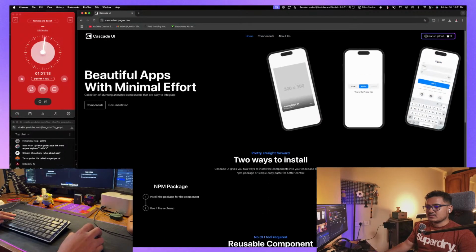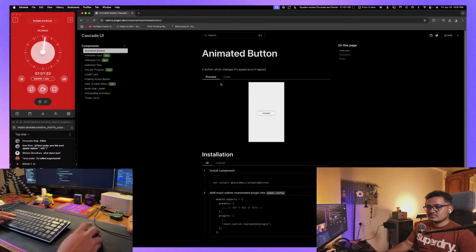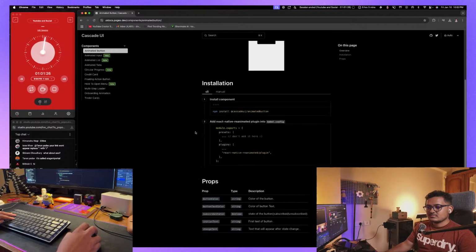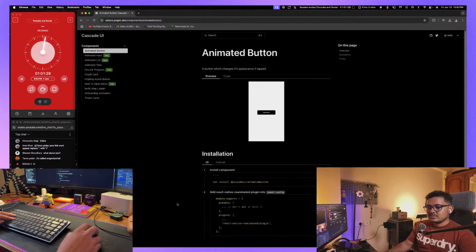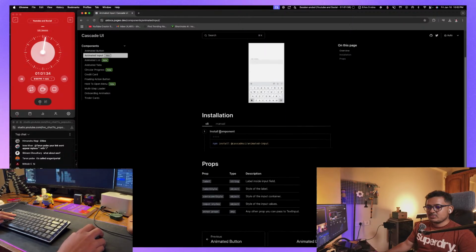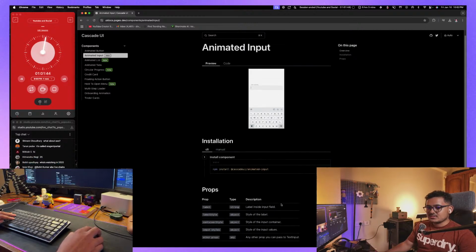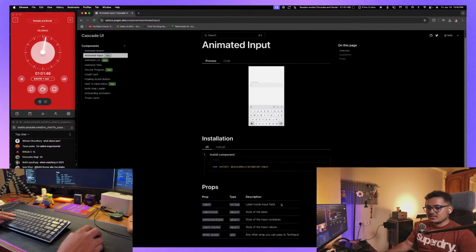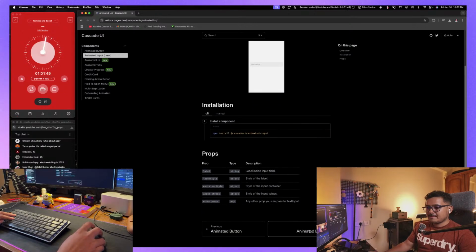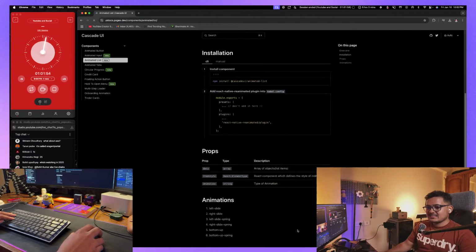Cascade UI, okay. Components. Very nice. Like I like the landing page. I like how much work you have put into this. Wow, animated inputs. This is like the Android style. And this is in iOS. So that's good. Nice.